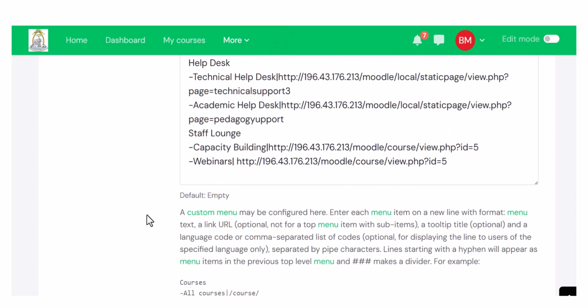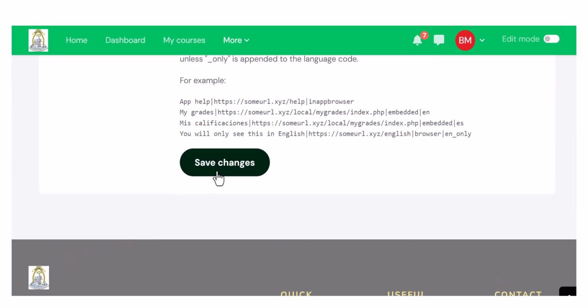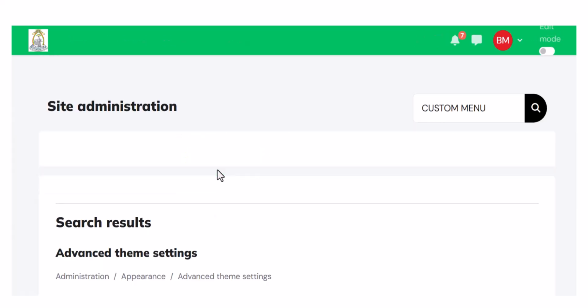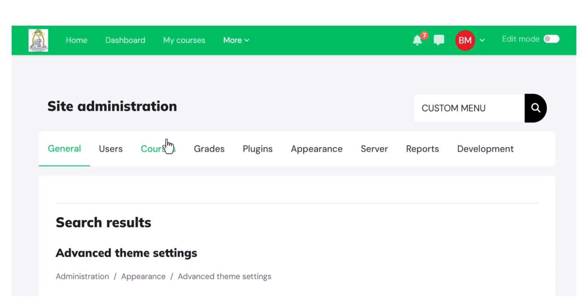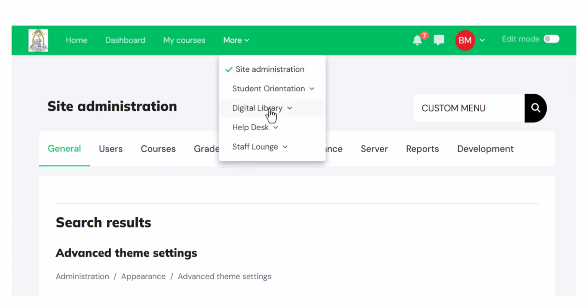Now once you have done that, always make sure that you save changes. So that is how you populate these menu items up here, these menu items and the sub menu.